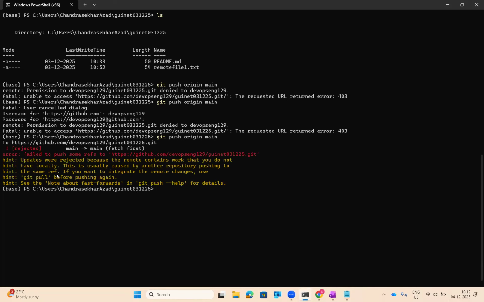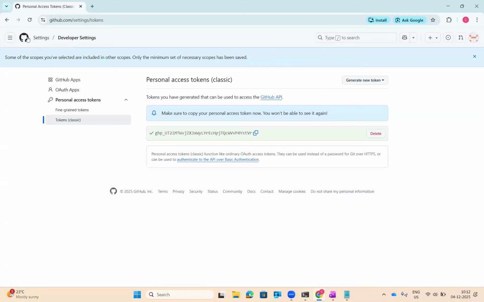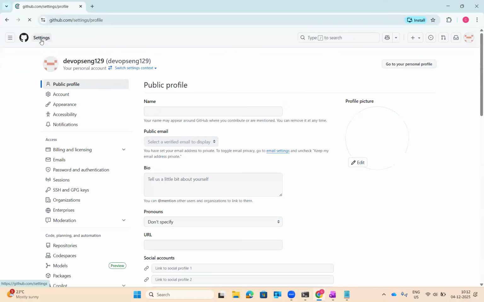Okay, you see it gives some different message this time. What message is it giving? It is giving that updates were rejected because the remote contains work that you do not have locally. This is usually caused by another repo. Okay, fine. Very good that we are getting this error. You see, what I'm doing, I'm trying to push things to my repository, which is known by a variable origin, in the branch main here.